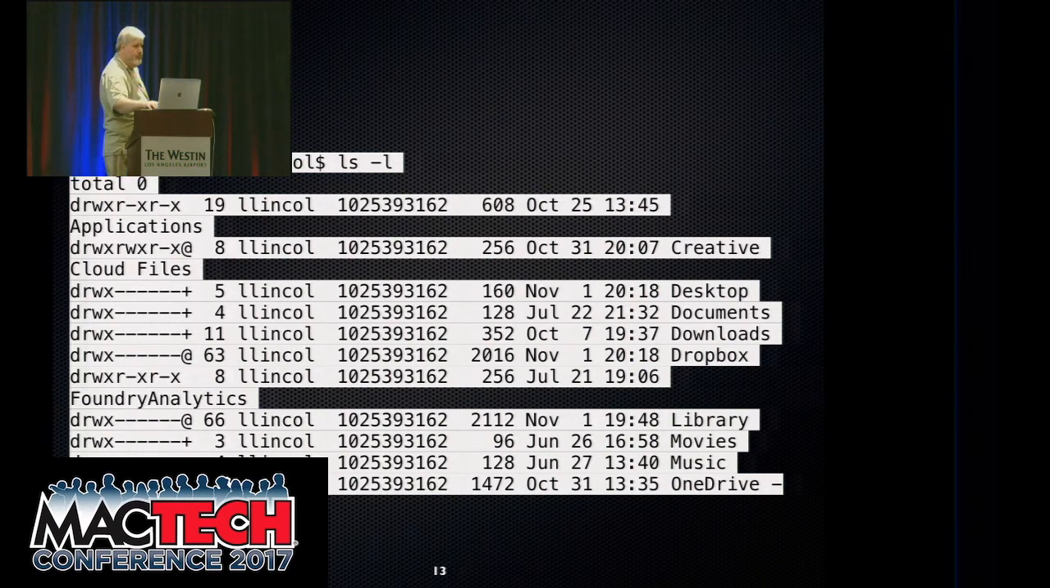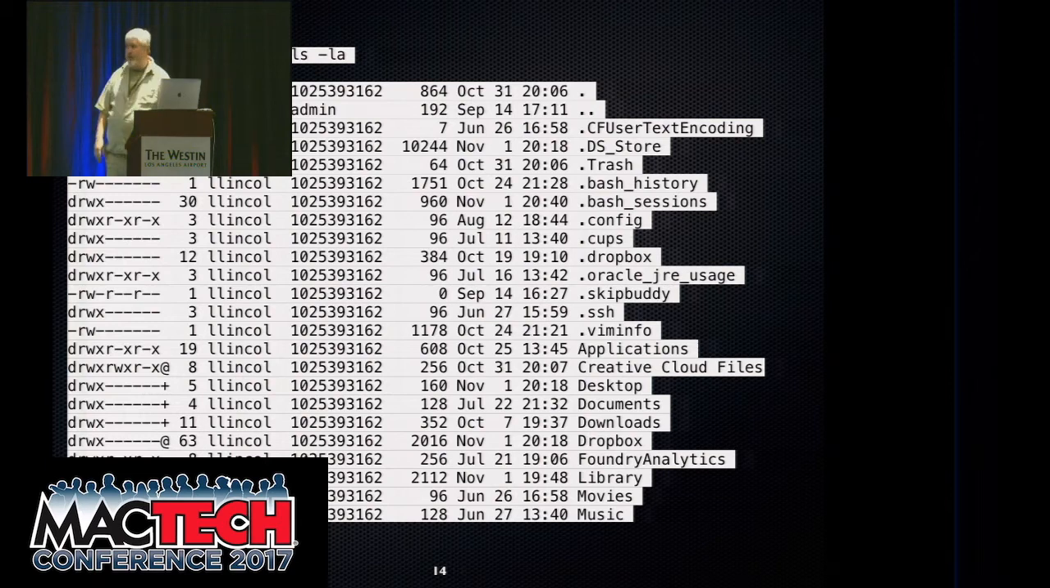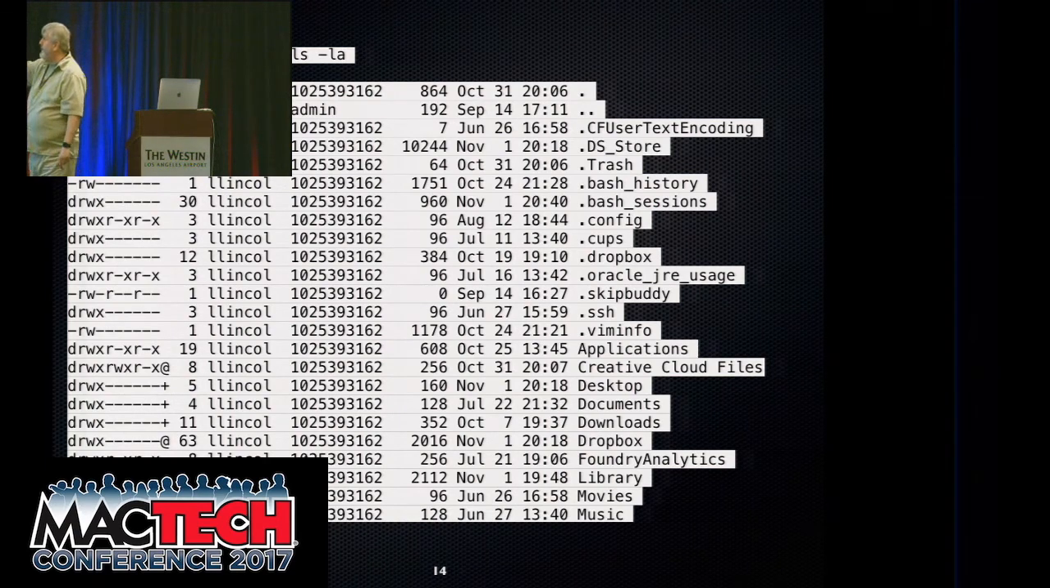All right. So when I type in the next part of the verb, which is a, which stands for all, so list all files, now notice what I see. I see dot, dot dot, and oh, look at that. I've got CFUserTextEncoding, a .DS_Store. What's a DS_Store?